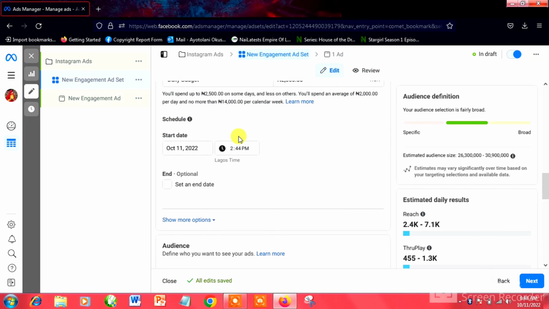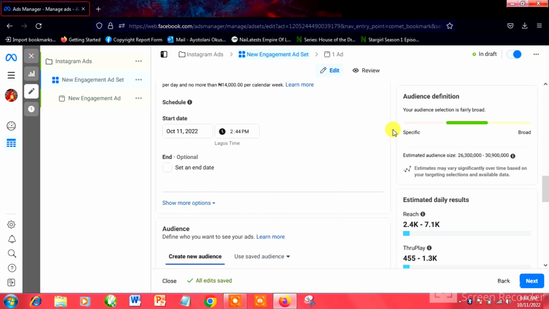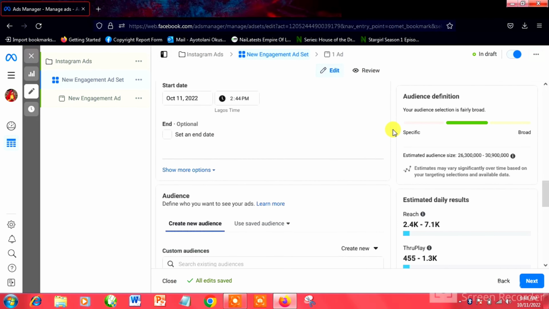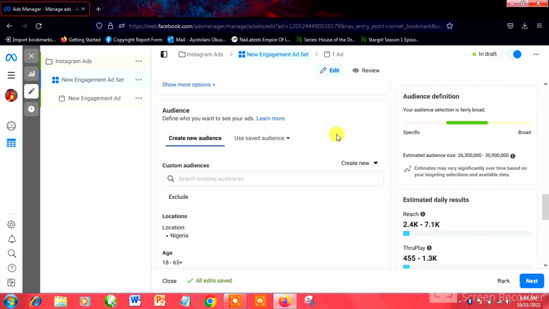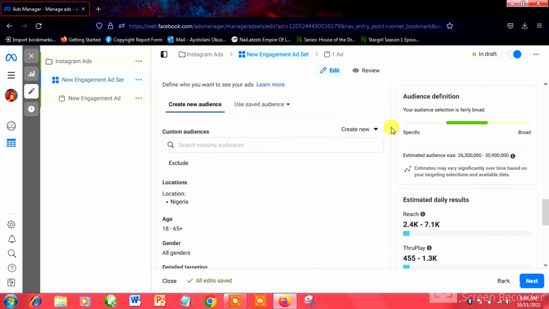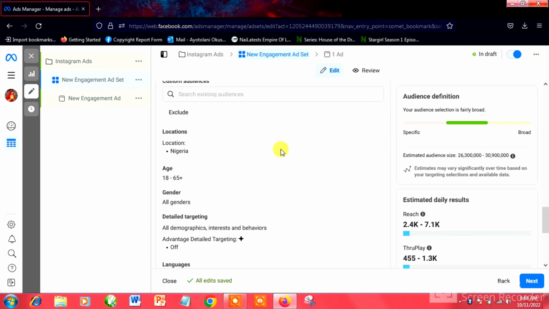We did not set an end date for this, so we just want the ads to continue running like that. You can set it anytime you want, and go down to the audience. When you go down to the audience, you're going to click on create new audience. In this place you can decide your targeting. Let's say, for instance, for these ads, we are going to target Nigeria.